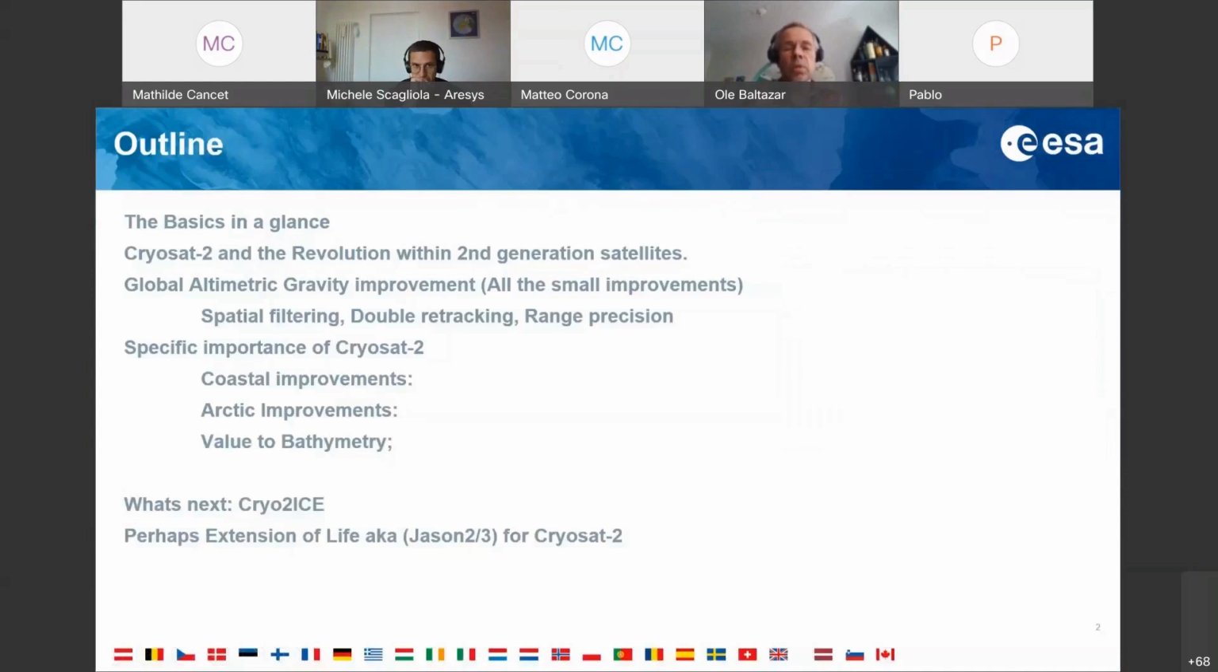Yeah, here we go. So what I will go through: I will run through the basics at a glance, and then I will introduce this revolution within the second generation of satellites, which was primed by CryoSat. I'll talk about how the global gravity field has improved over the last decade. What have we done to improve? It's a lot to do with spatial filtering and retracking, double retracking, to get as good range precision as possible. And then I will look into the specific importance and value we got from CryoSat. It's in the coastal regions, it's in the Arctic or high latitude regions, and it's also particularly in bathymetry and geophysical exploration. And then I will end with a bit about what's next.